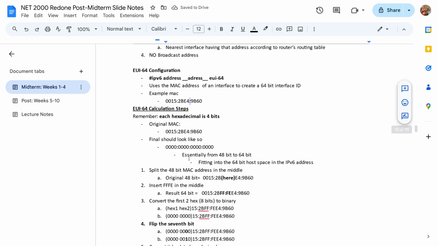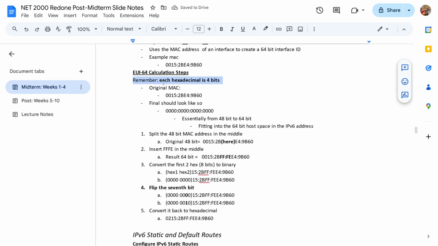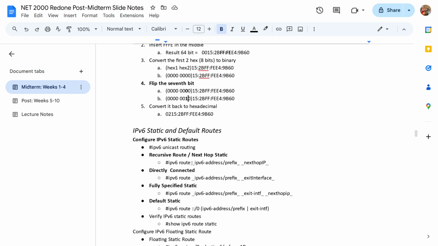So, calculation steps. Essentially, in the middle of your MAC address, you insert FFFE, and then you change the 7th bit. You flip the 7th bit, so it turns on or off depending on the state it was previously. So, an example of it being done. It's quite simple.